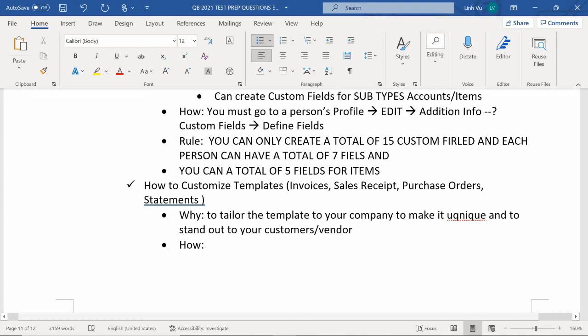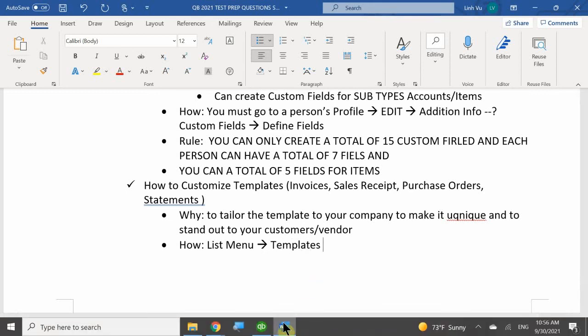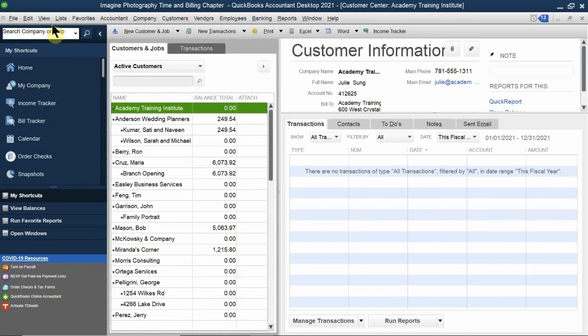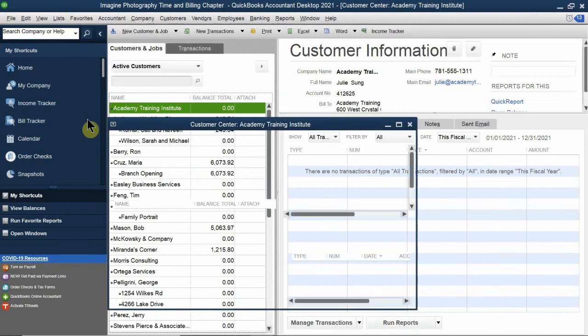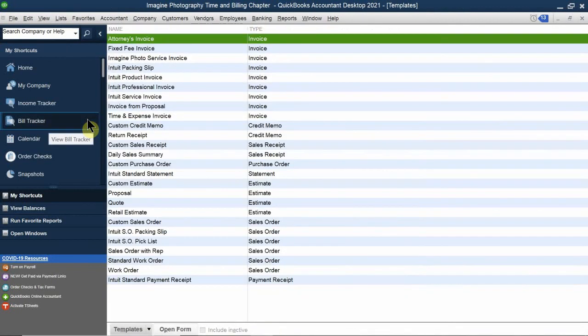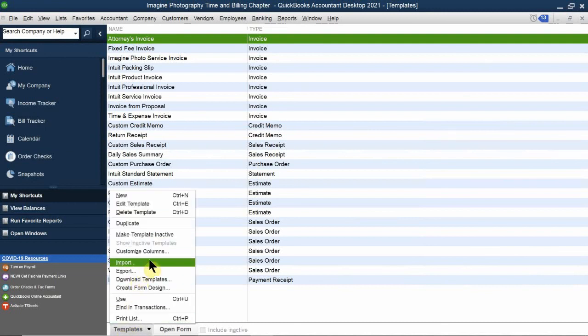You go to the list and templates. Correct. You go to list on the menu, and then you click on templates. Okay, so good. When you do go to list and click on templates, there are a few things that you can do. If you want to start completely from scratch, you have the option to just go to templates and click new.